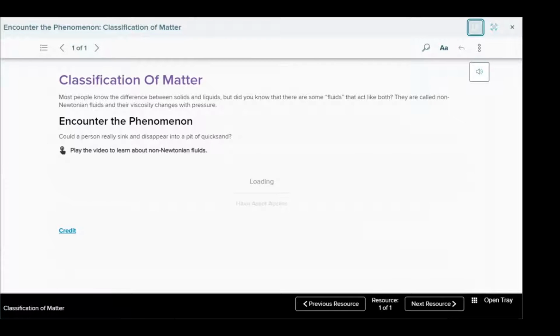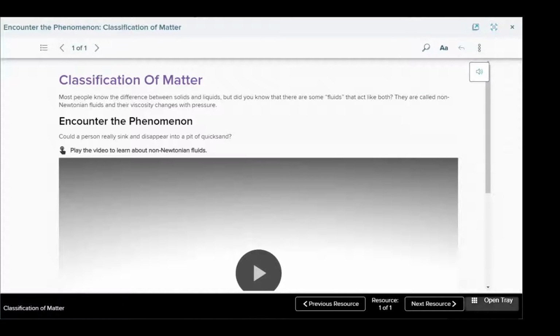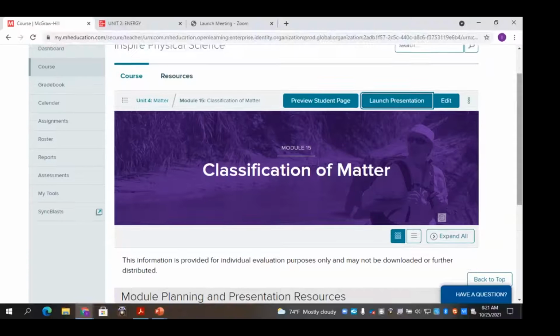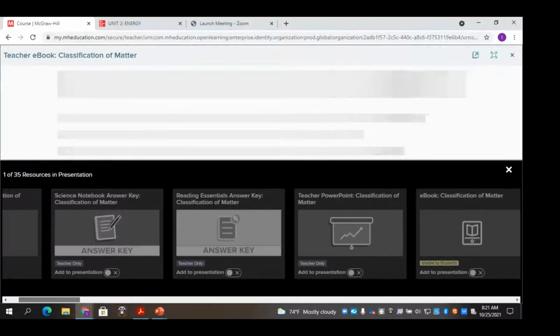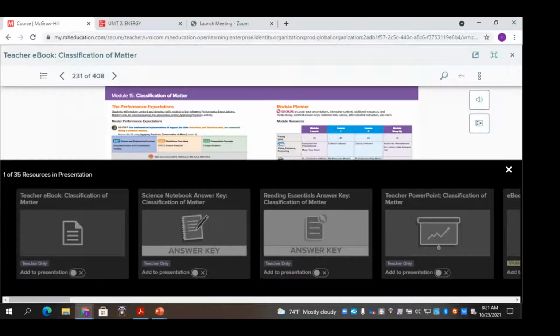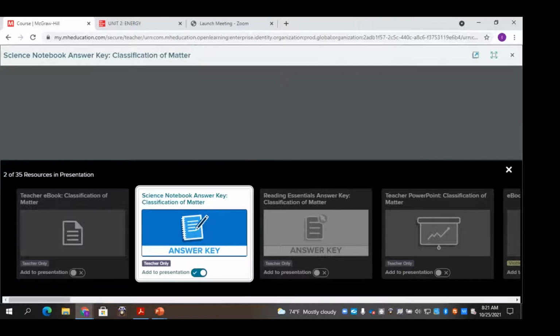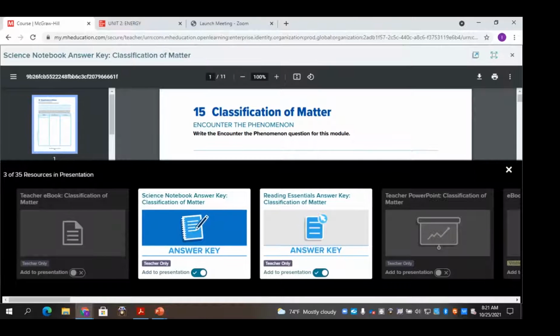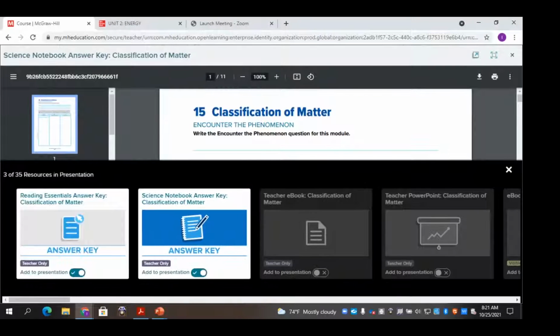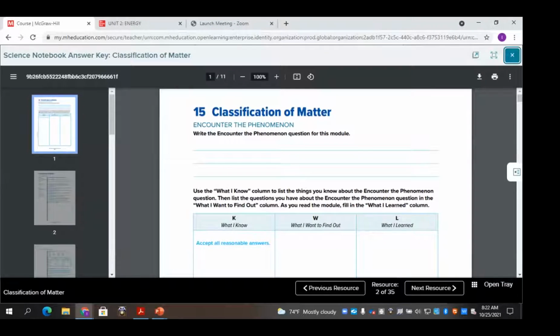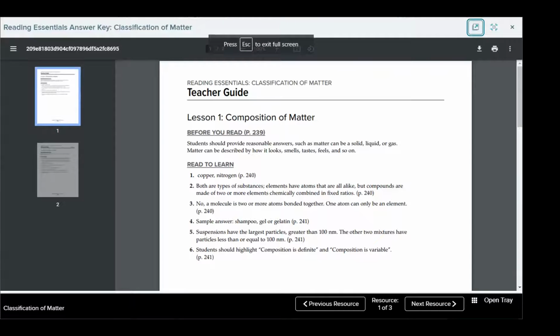So what this does is this opens up your presentation into a series of slides. So here in the module opener, I'm only going to have that module opener. Okay, I only have that module opener slide, and along with some other slides that I could choose to activate. So let's say I wanted to activate the science notebook answer key so we can grade it together. And maybe I want to activate this reading essentials answer key so we can read it together or answer together. And maybe I want to bring these to the front of the slide deck. So now when I look at my presentation, I have a presentation that's been customized for me, starting with that answer key that I activated.